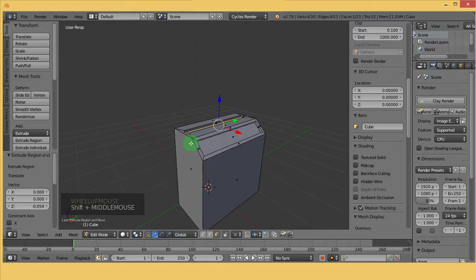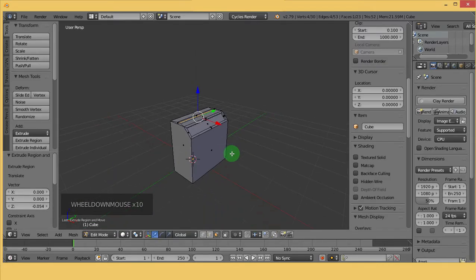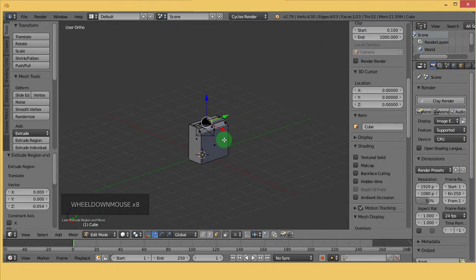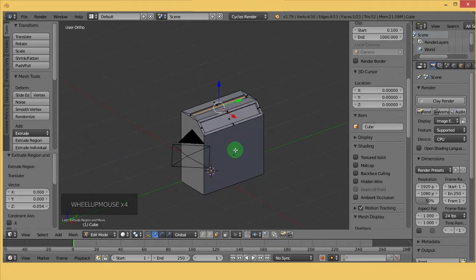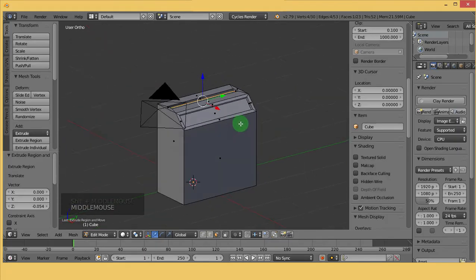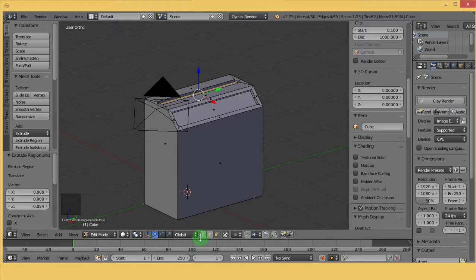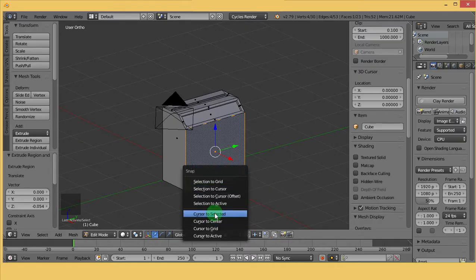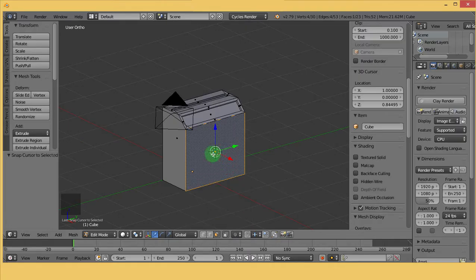So you can see that the angle that we're working on right now is pretty wide, so we're gonna press 5 on the numpad to turn this perspective mode into orthographic. So 5, there we go. Now we can navigate easily. So the next step that we do is to select this face, press Shift S, and then go to cursor to selected, and then the cursor will snap right here.